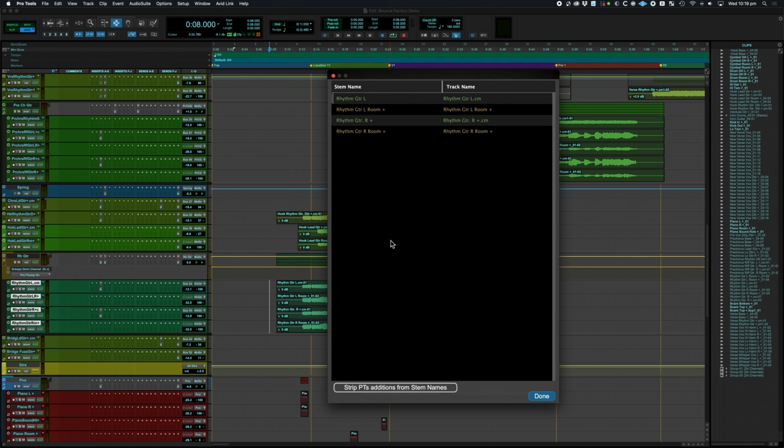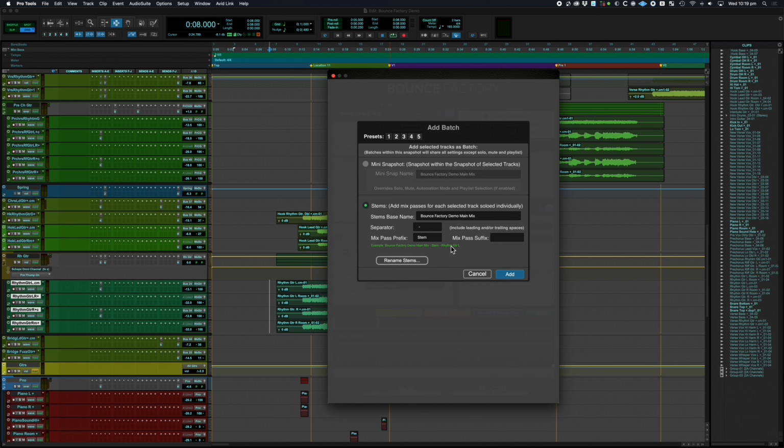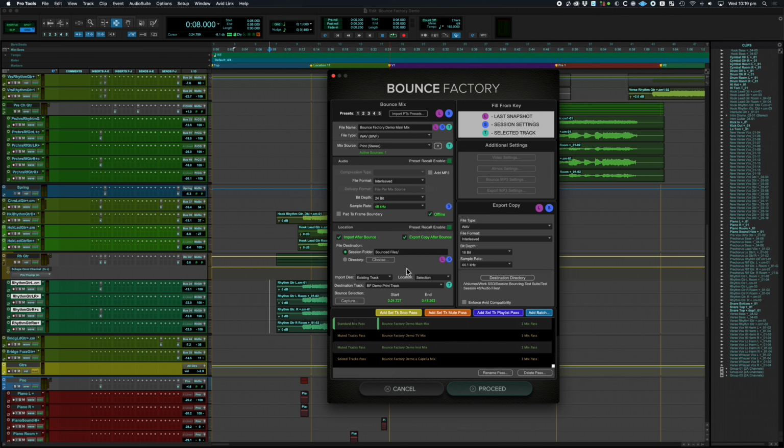So you can clean up if you've got 30 or 40 tracks that all have playlist numbers or .cm or something like that at the end. It will clean them up all very quickly. Say done. I'm not going to bother adding these though, because we don't need them. So those are all of the different types you can do. And I'm going to do a little recap of them, and we're going to click proceed.